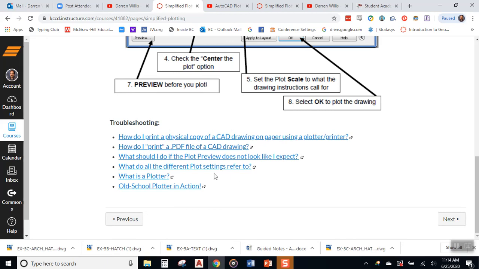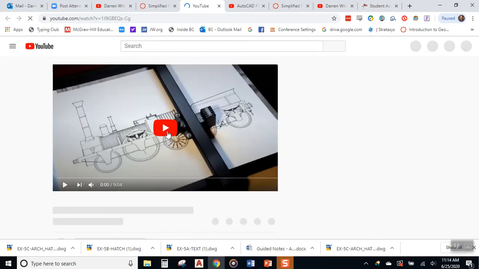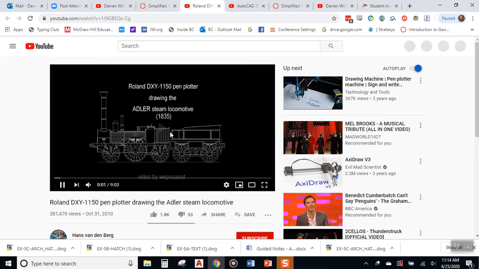Finally, what is a plotter? We talk about that in the course pack, but here's a nice little Wikipedia concise version. And here we have a video clip of an old school plotter in action. And you'll see why these machines are called plotters and not printers back in the day.